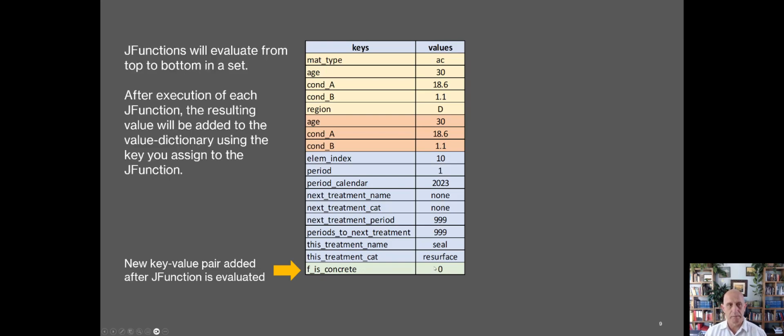And in that way, when your J functions evaluate from the top to the bottom in a J function block or set, after the execution of each J function, the resulting value will be added to the value dictionary, just like we've shown here. And your additional J functions that execute consequentially will be able to now not only use all of these keys, but it will also have access to this key. So in that way, your J functions will be used sequentially to construct the logic in your deterioration domain model.